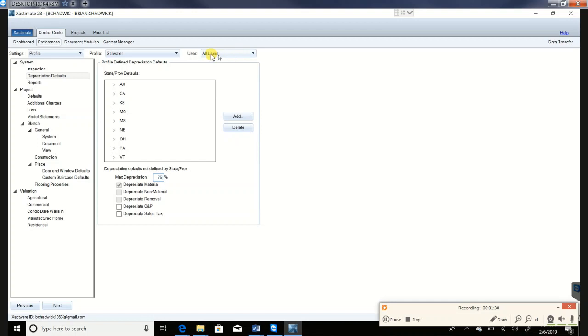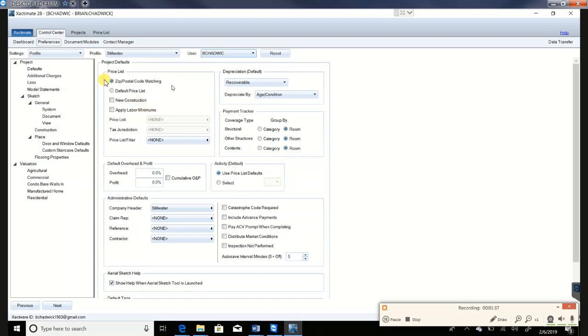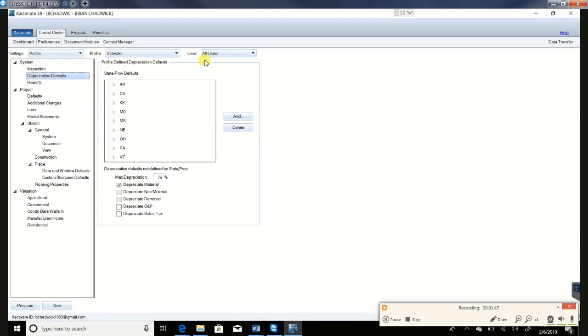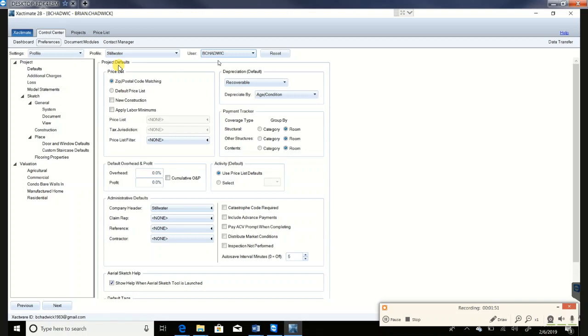And the only way you can change that is if it's on all users. If it's on just the main user, it won't show that screen up. So that's why if you try to do this and you don't see that depreciation screen, it's because you're showing just a single user. You want to show all users so that it does show up your depreciation details. So once you get your depreciation details changed, you want to go back into the user underneath your Stillwater profile.